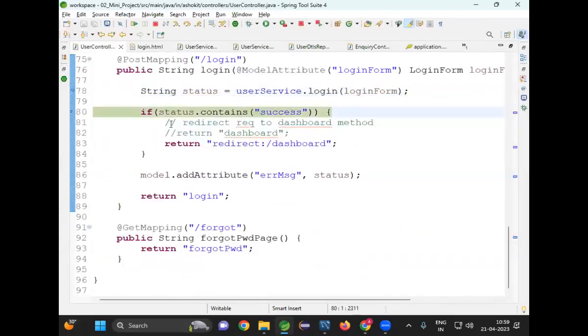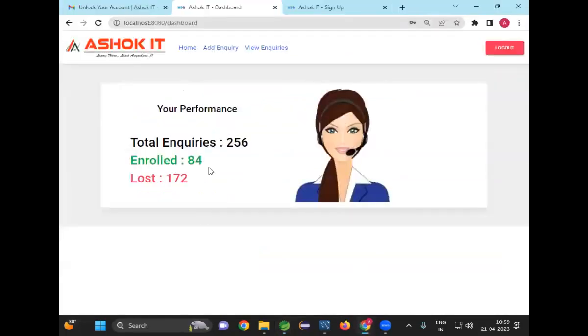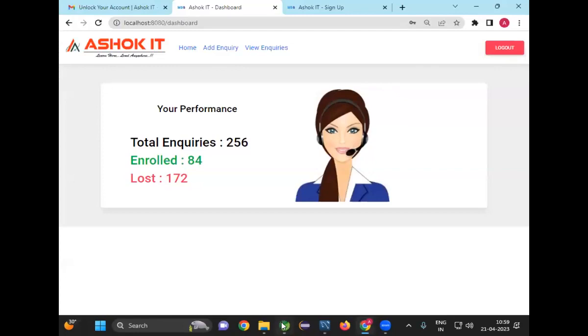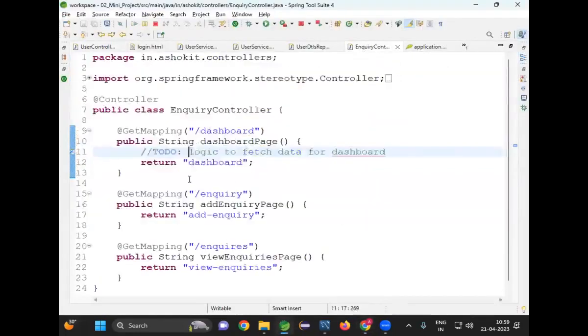If status is success, what I am doing? I am displaying the view. I am redirecting to another controller. Redirecting to another controller. F8. Then what happened? Dashboard page is loaded. Currently in the dashboard, dummy data is available. Now I need to make it as a dynamic data. In the controller currently, I will show you the proof now.